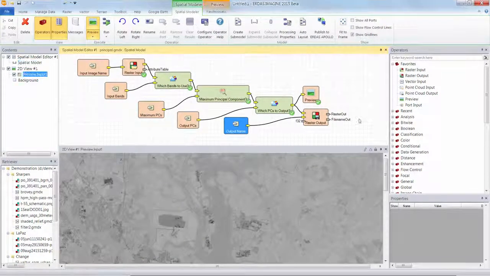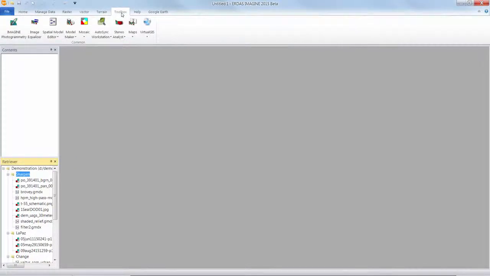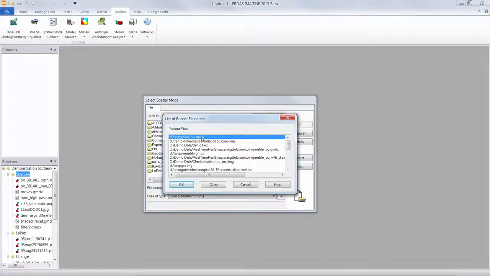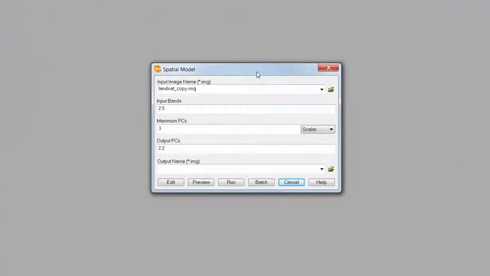Now I'll simulate how a user would launch this model by closing all spatial model editors and 2D views. To launch a saved spatial model, I'll go to the Toolbox tab, click the Spatial Model Editor menu and select Launch Spatial Model. I'll use the Recent button to quickly find the spatial model I've just saved and click OK. When the model launches, the Spatial Modeler presents a dialog for specifying all the parameters we've just added to the model. Remember that the default values here are being read from the values specified in the model's operators.